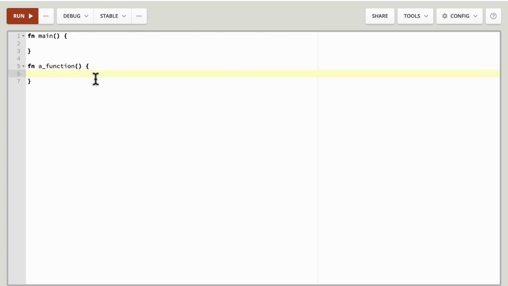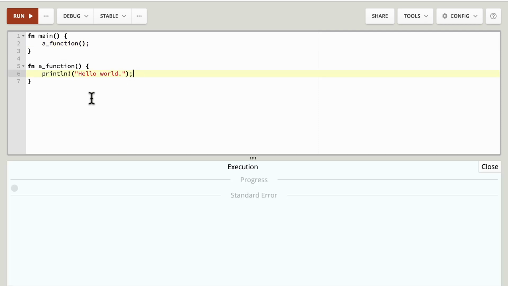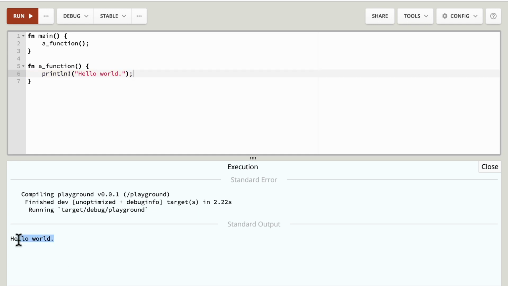So I'm just going to go ahead and println hello world. And in the main function, I'm going to call this function. So let's run it. Okay, it worked.